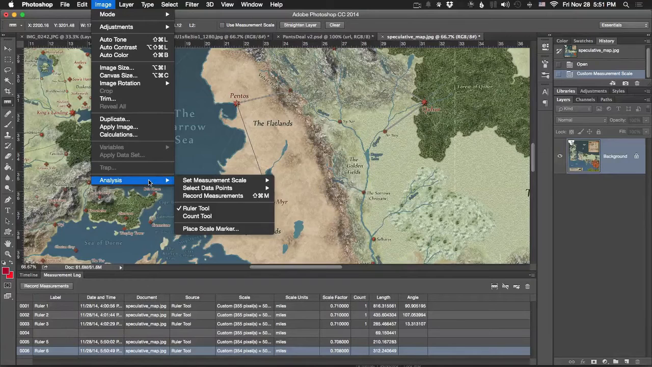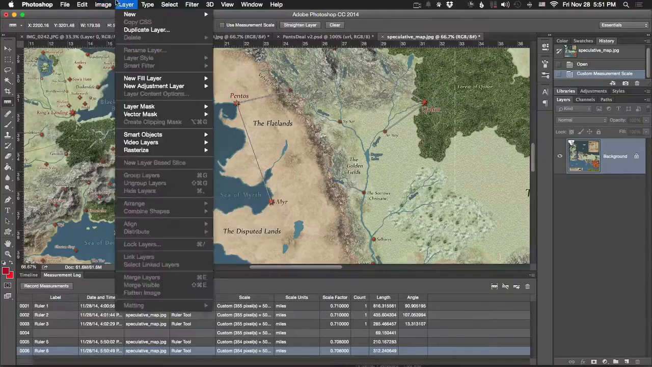So that wraps up everything about the image dropdown. I hope this was helpful. In the next session, we're going to get into the layer dropdown.